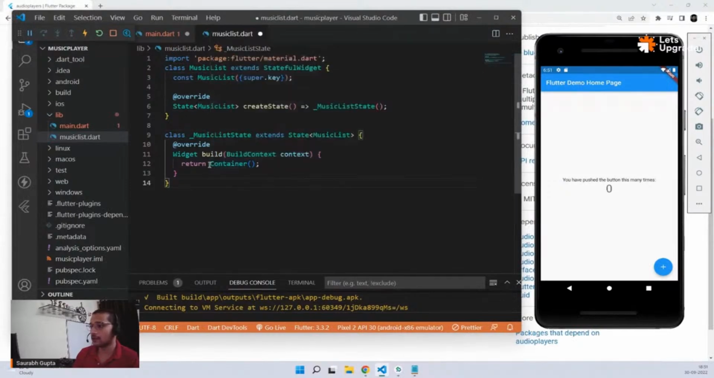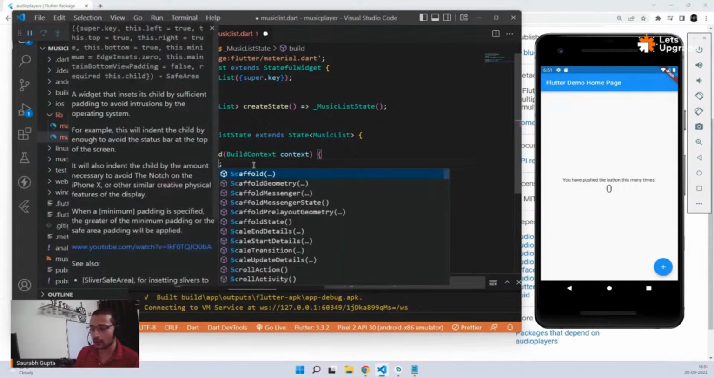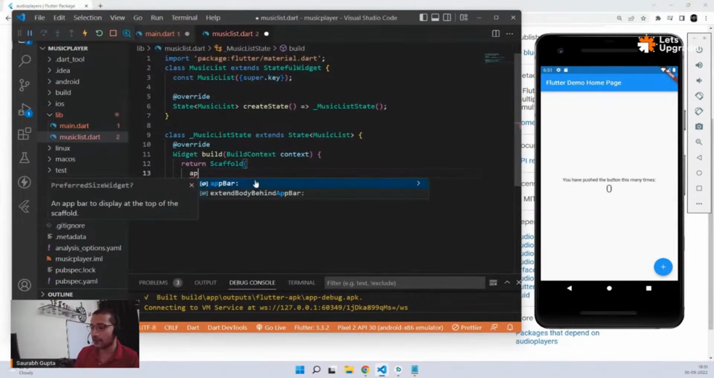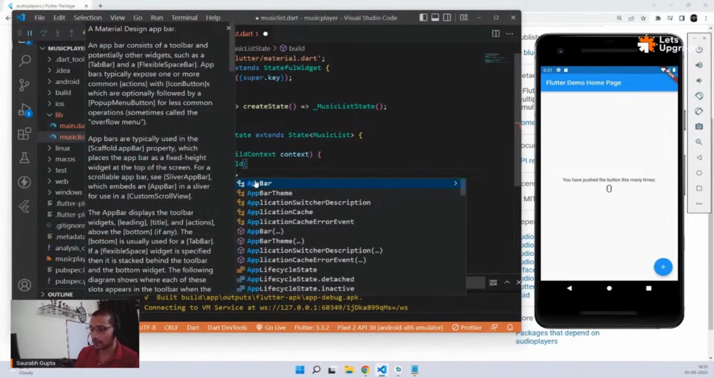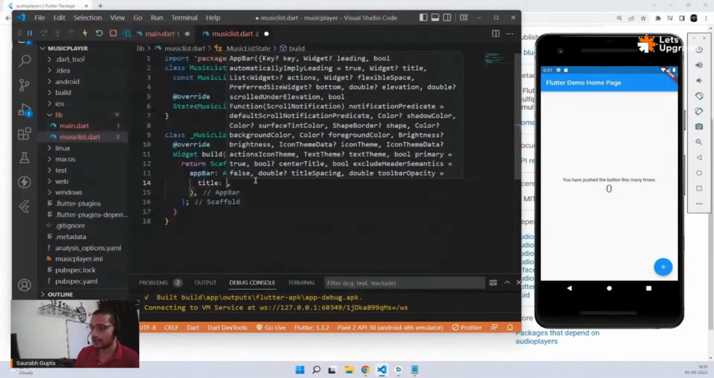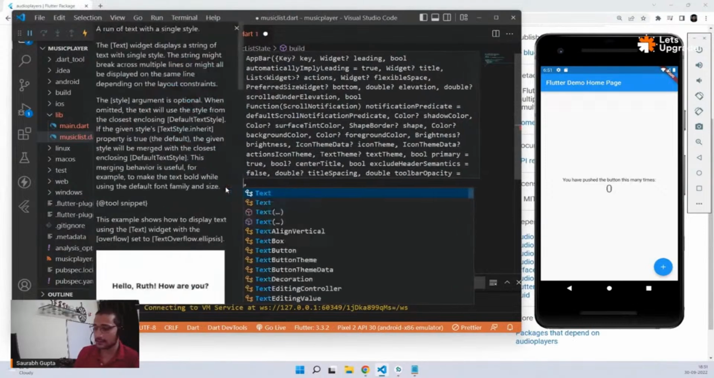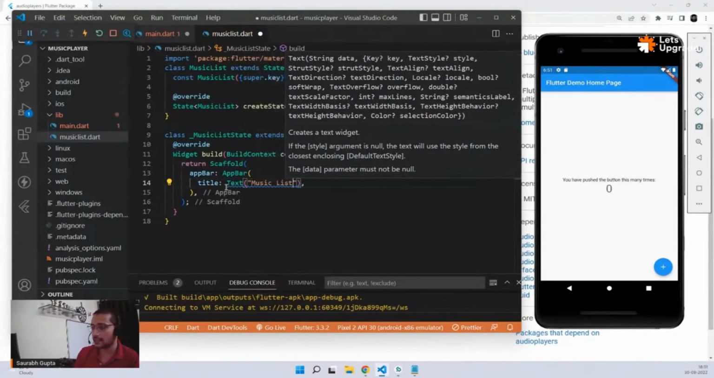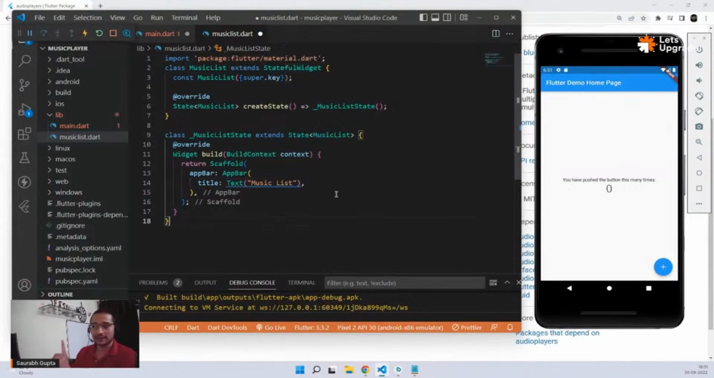And in this case, from here, just return a dummy scaffold. Guys, please focus, just focus on it. It is very easy. Scaffold. Inside the scaffold, I just need an app bar for now. That's all. So app bar and title. Let's just say this is nothing but music list. One component done, one screen done.